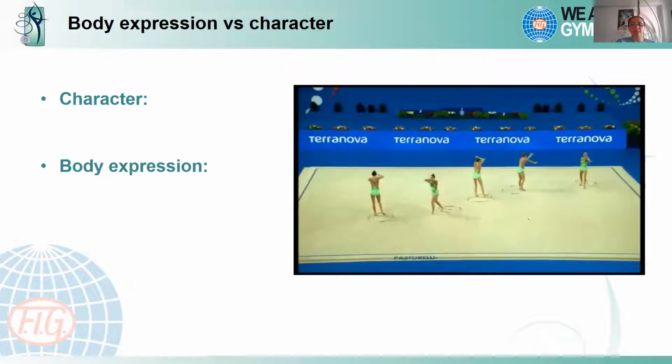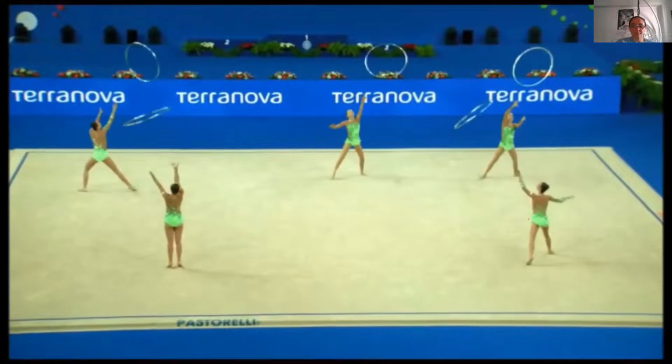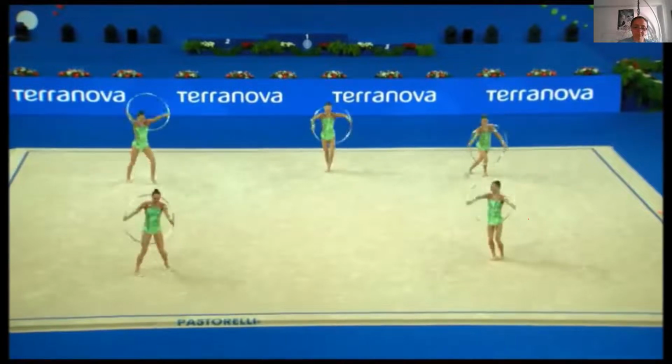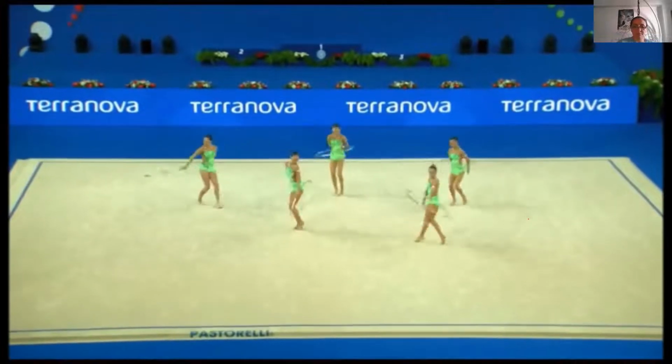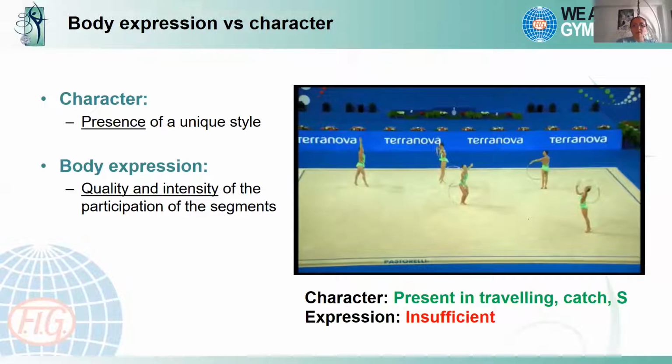Let's see here body expression versus character. So character is present in traveling, catching, dance steps, but body expression is not sufficient. So penalty 0.3.